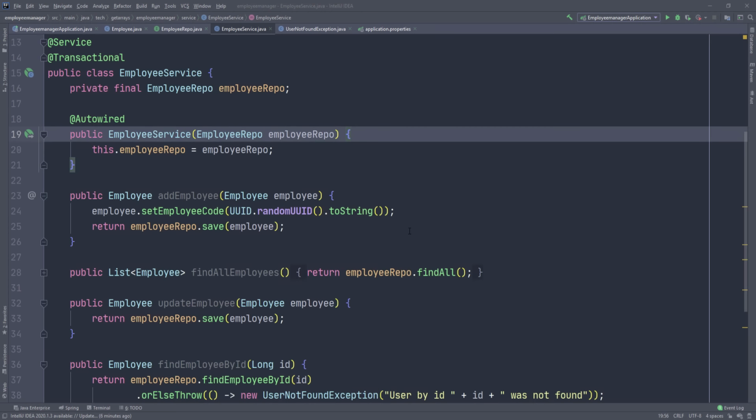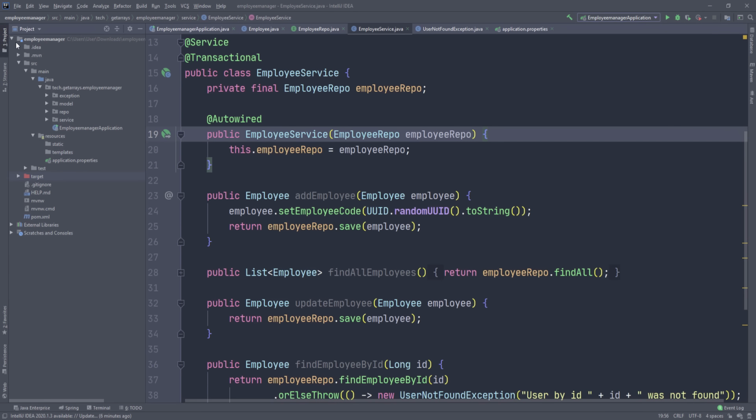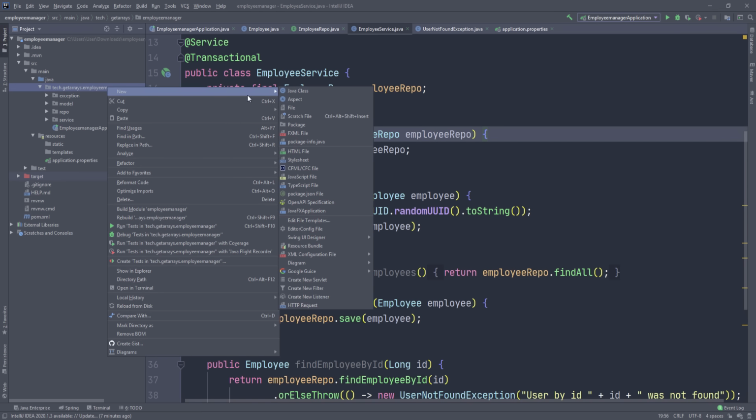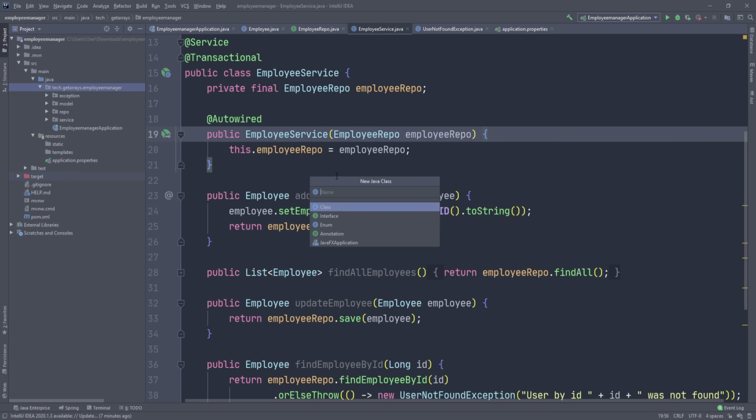So I'm back in the application and I'm gonna go over to the project structure or folder and in the main package, which is right here. So I'm gonna right click and go to new, and I wanna create a new Java class. And this is gonna be called EmployeeResource. Okay, this is gonna represent our controller.